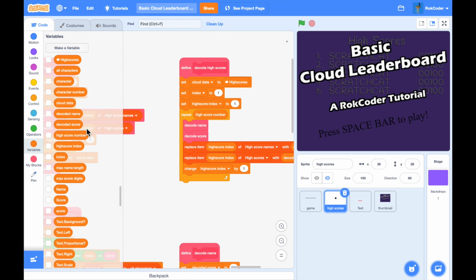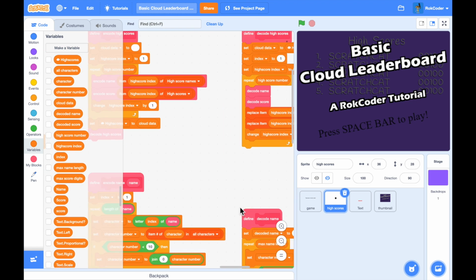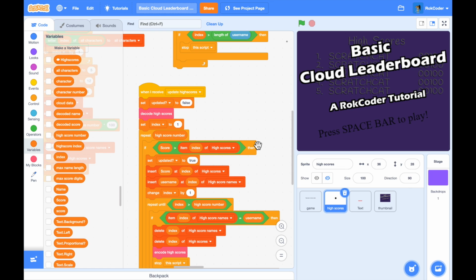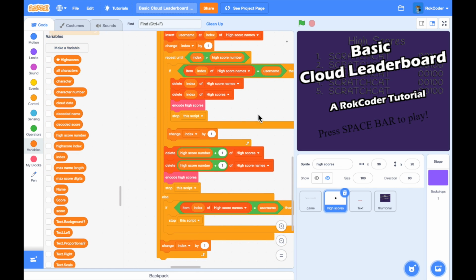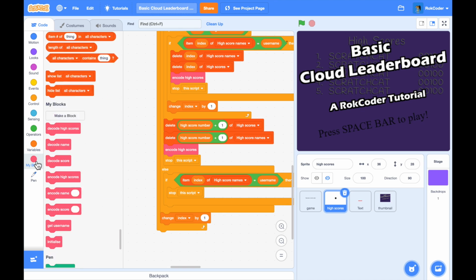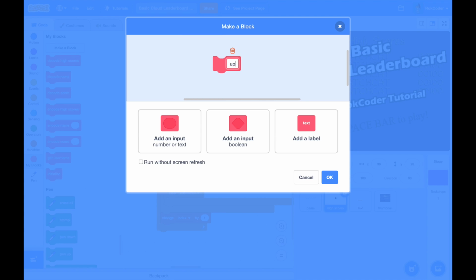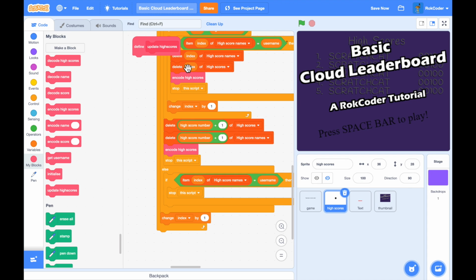And the very last bit of neatening up I'm going to do is over here in update high scores. This is a receiver that's got loops in it, and so it would be far better if I made a custom block. Was it non-refresh custom block? And I call this update high scores. And I run it without screen refresh. And again, this just ensures that all the loops occur really quickly in one frame.